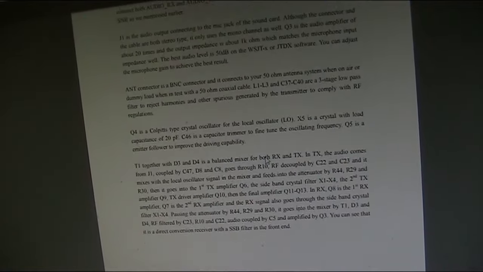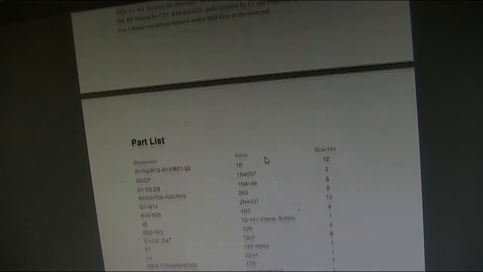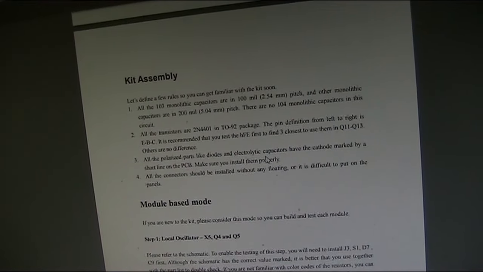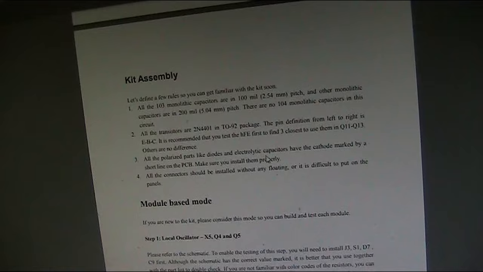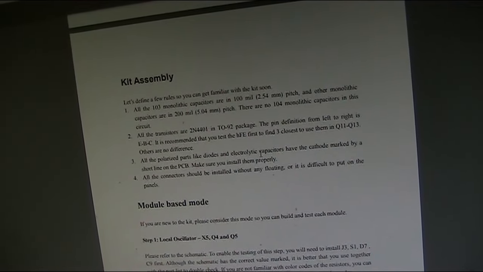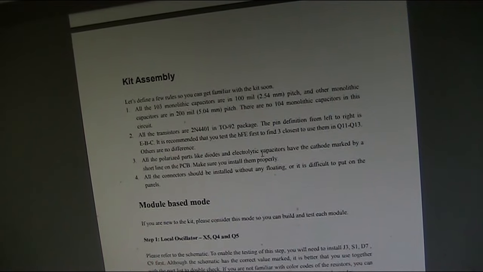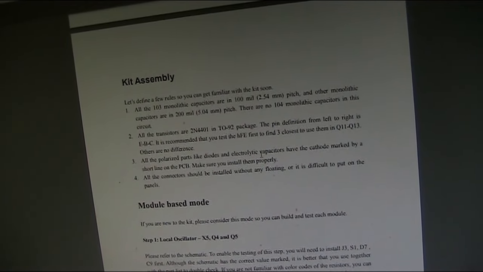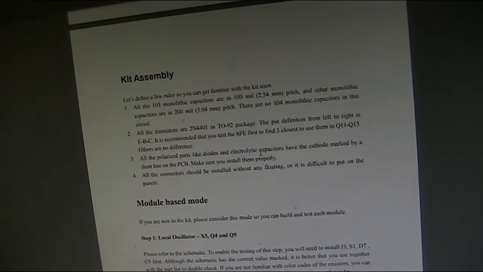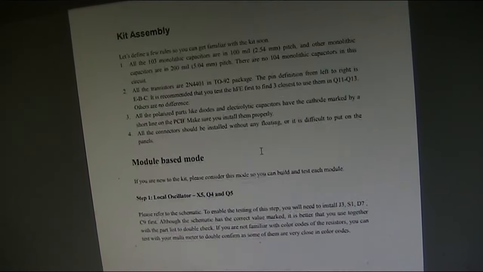It explains the filter. Inspired, I think, by the BitX with bidirectional amplifiers. Anyway, I'll leave you to read the theory. There's a parts list. The assembly. All the transistors are 2N4401. So what they're obviously trying to do here is use as few unique values, both with the transistors and the capacitors. So that probably reduces cost.